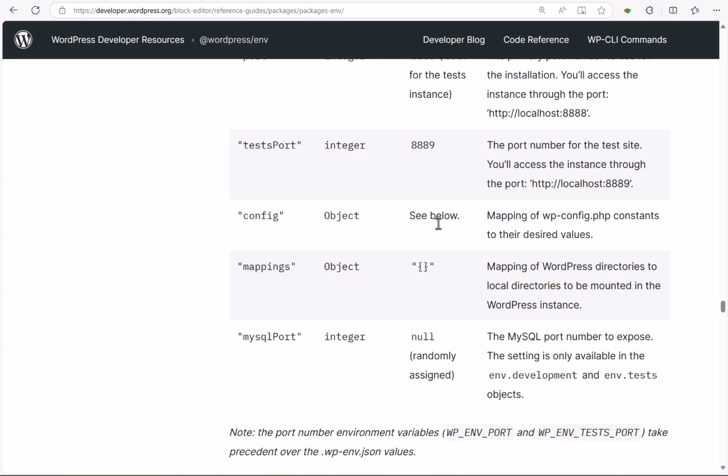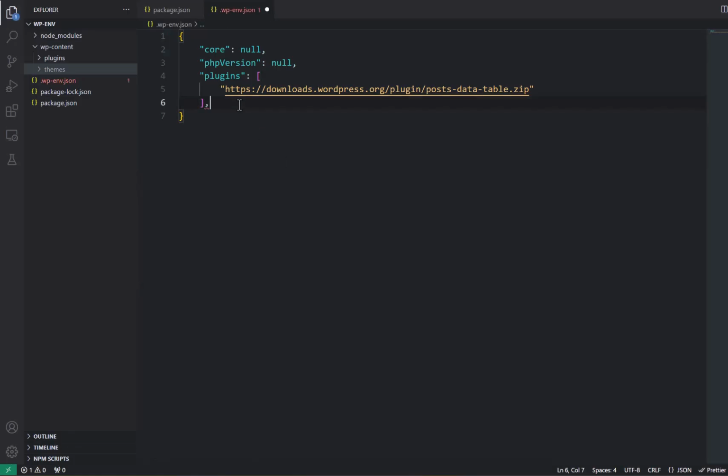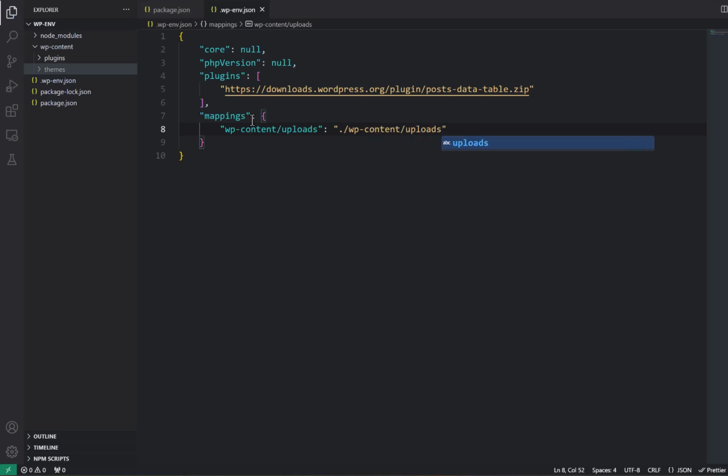One other thing that we need to mention is the use of mappings. We use mappings to map our WordPress directories to our local directories. Now we will add it to our wp-env file. What I'm doing with this file is mapping the wp-content uploads directory to my local wp-content uploads directory. So in order to do this, I need to also create this uploads directory in my project.